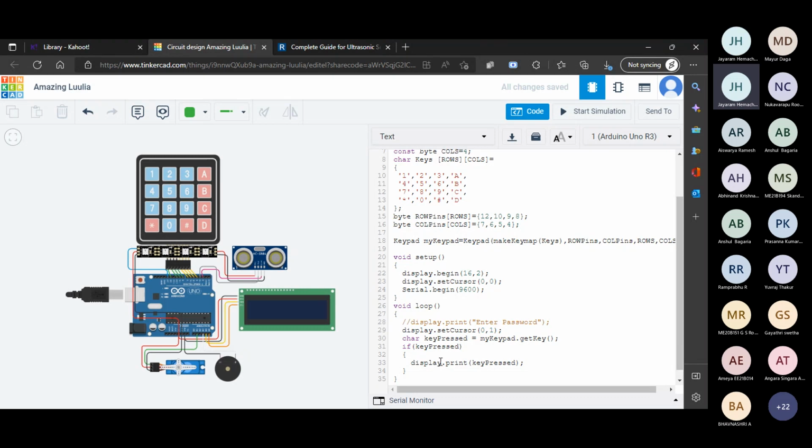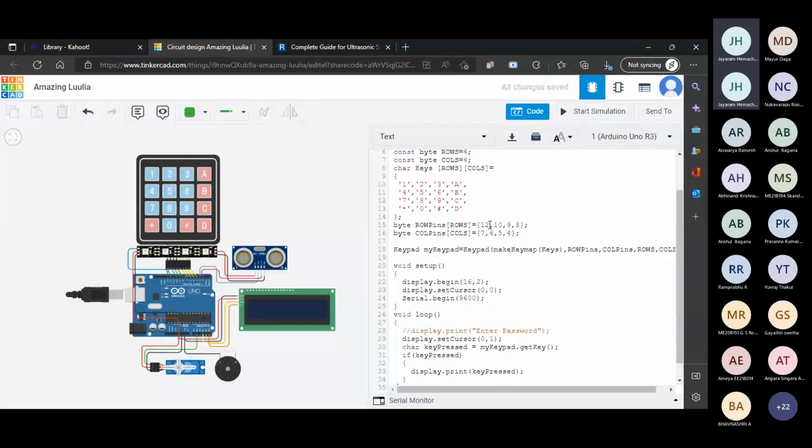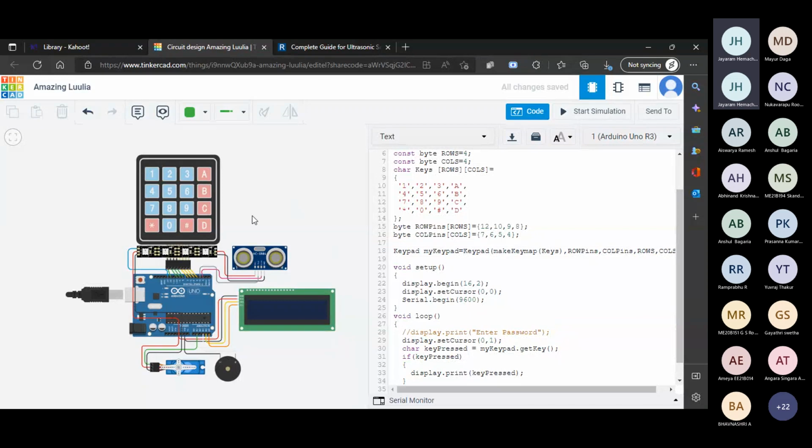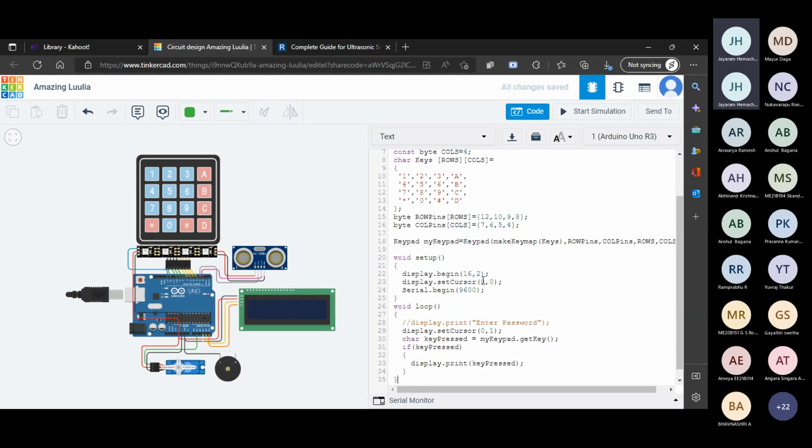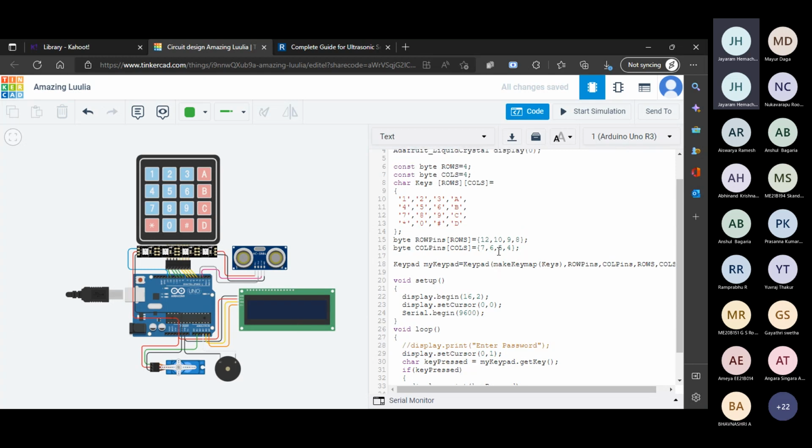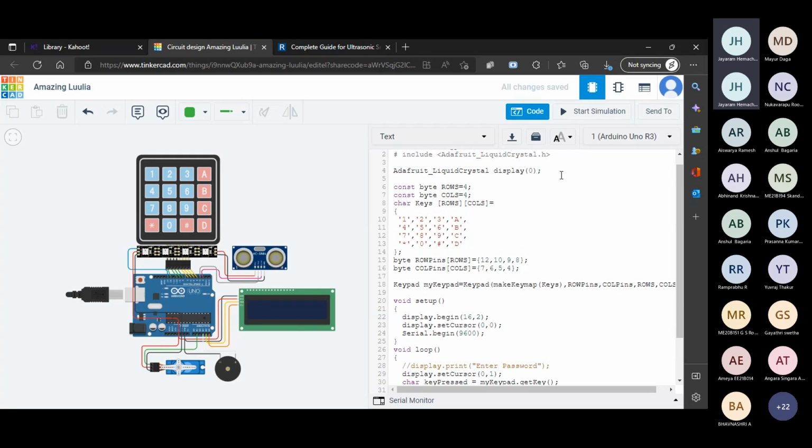So we'll be continuing. So we'll start with the password. I'm Jairam, I'm from the mechanical department, 21 batch. So I'll continue this project from here on. Till now we have assembled every component, and we saw how the keypad works, and we printed the character we got from the keypad on the LCD screen. So we'll move on to the password part of the code.